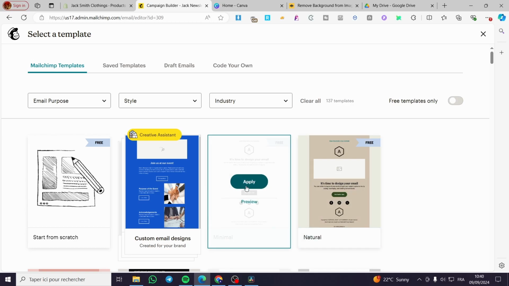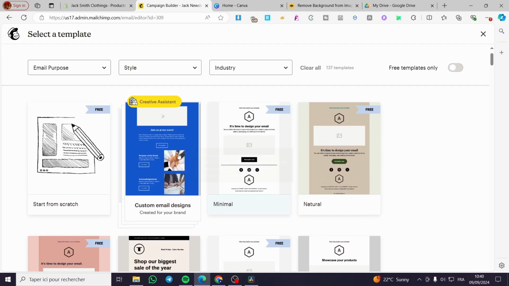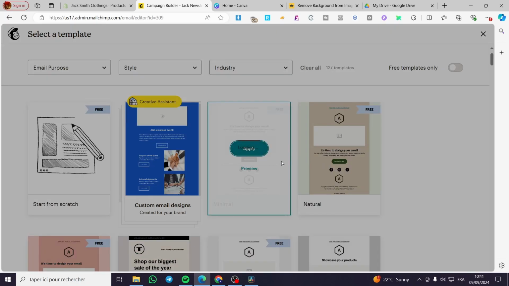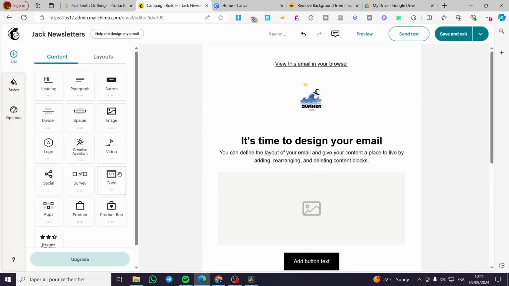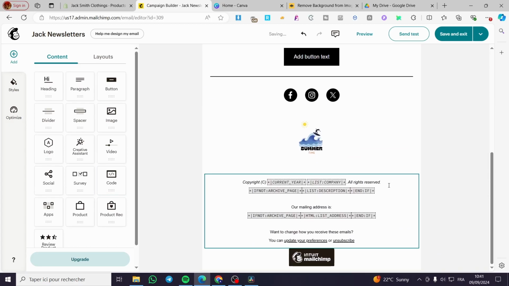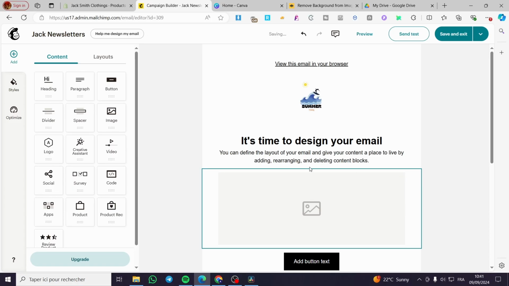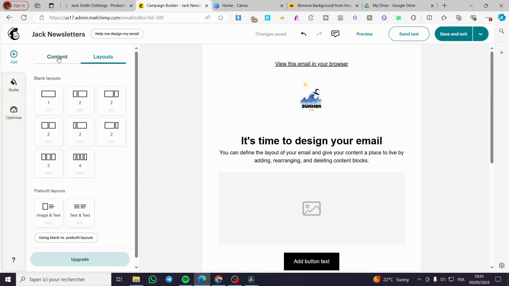Now we are going to click here on any of these. Now we are going to put it like this. Here we have the content of the email. Now we are going to see the different components. We have the option to add the content and also some layout.